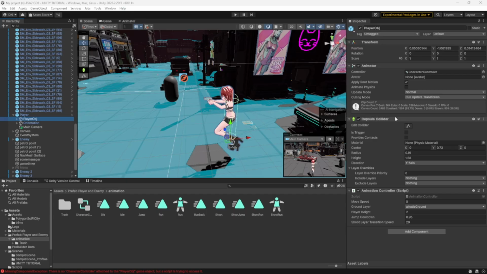So let's get started. Firstly, click your player object or player. Then we want to add an animator component. So let's go to Add Component and type animator. Then click the animator. After that, an animator component will show here.